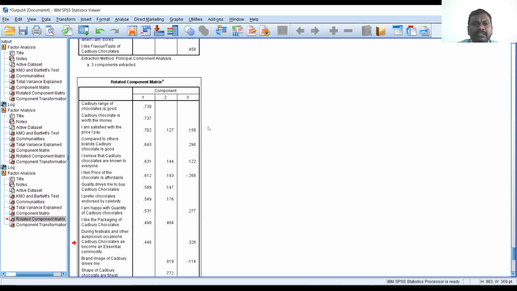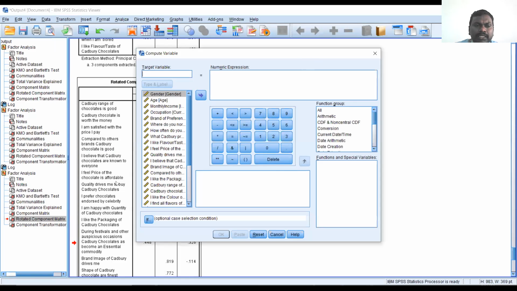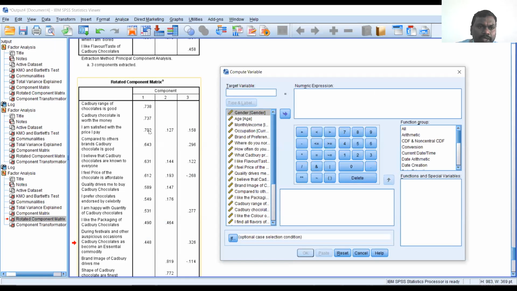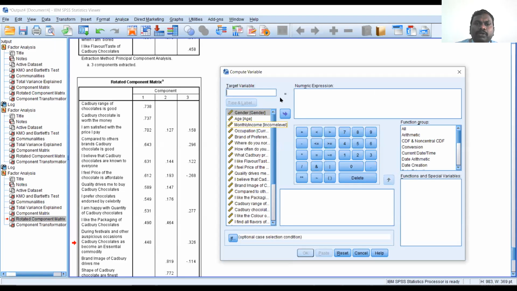The next step in factor analysis is you need to find the average of all these statements and create a factor, or what we call a variable. How I will do it is, I'll go to Transform and click on Compute Variable. Consider how many statements there are: 1, 2, 3, 4, 5, 6, 7, 8, 9, 10, 11 statements are there in factor 1. I'm just keeping a name called brand experience, for example.